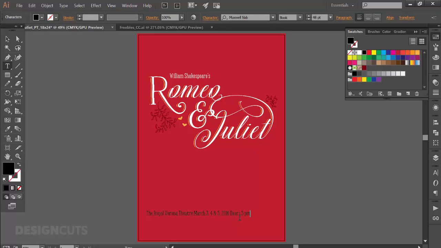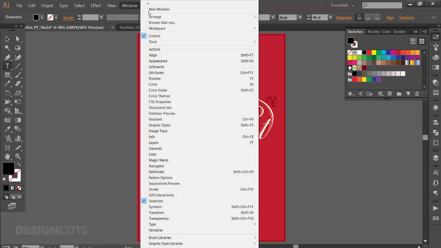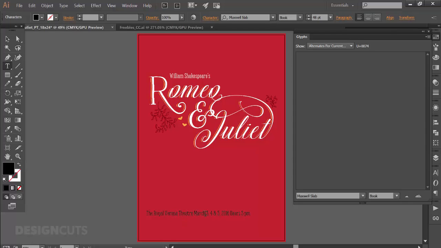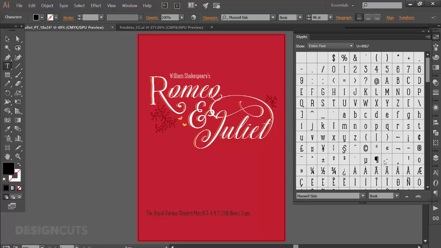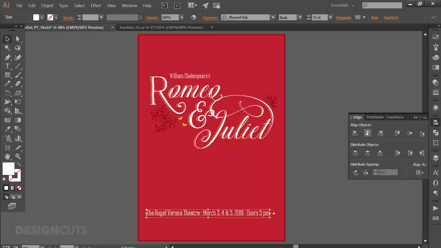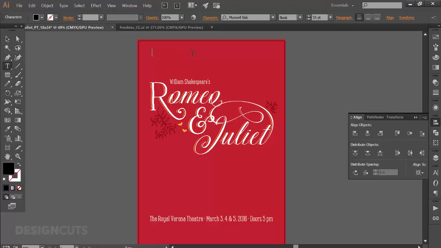On a Mac, bullet points can be created by pressing Option 8. On a PC, you'll need to open your Glyphs palette and find the bullet point, and then double-click to add it. We'll change our color to white and our font size to 55 point. Position it roughly at the bottom of the artboard. Center it horizontally using Horizontal Align Center in the Align palette. We'll perfect our positioning later.